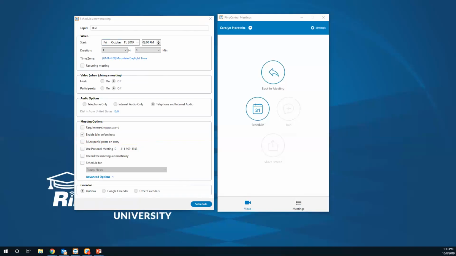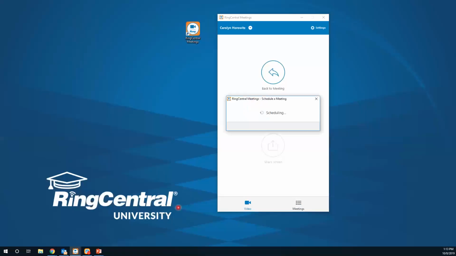You'll then select the calendar you'll be using. I'm going to use Outlook for today's example, but we do offer it for Google as well. Okay. So we have our meeting invitation.